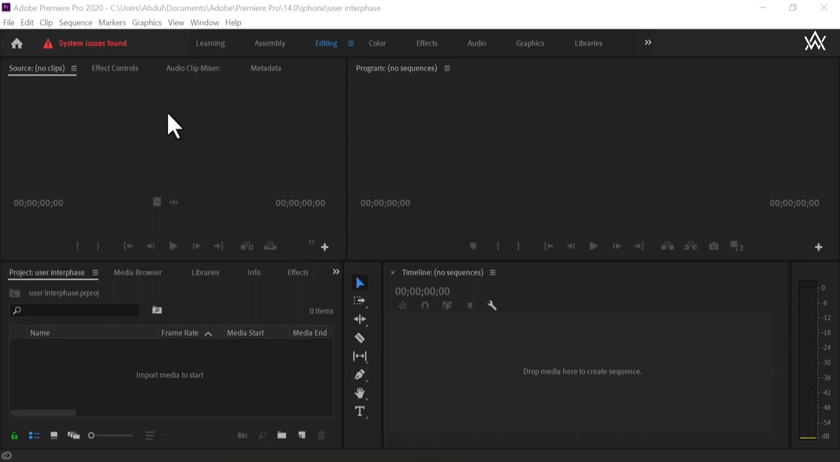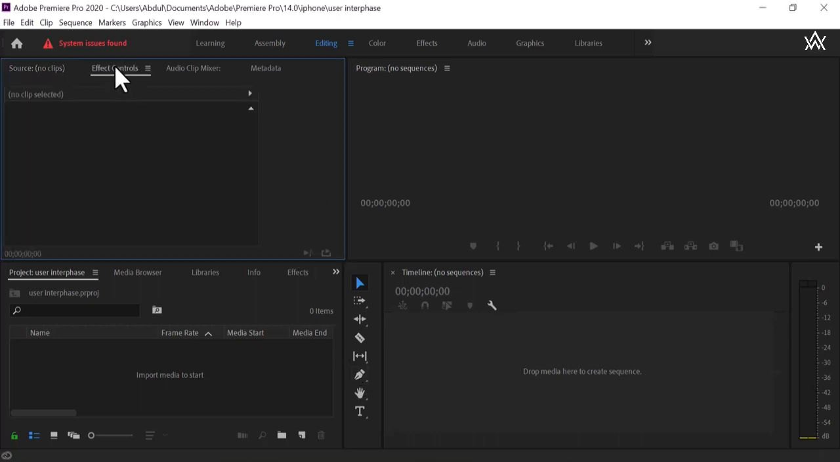Next one is the Effect Controls panel. This is the Effect Controls panel. The Effect Controls panel is used to adjust and modify the properties and parameters of video and audio effects applied to clips. It provides precise control over effects, settings, keyframes, and other adjustments.